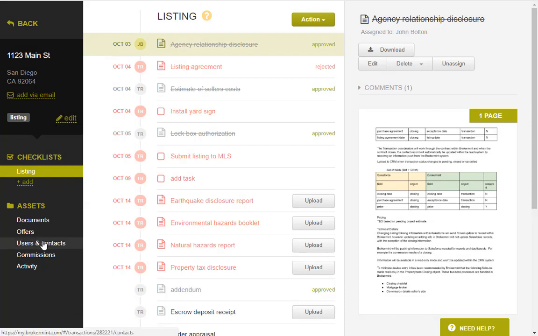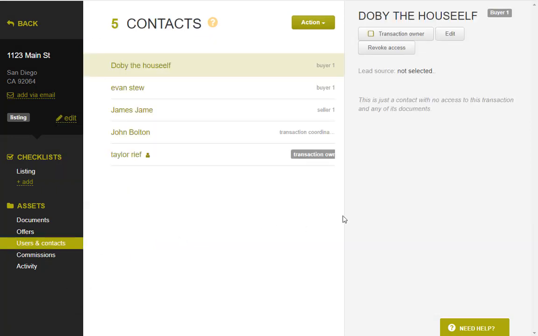If you need to come in here to add any users or contacts, that can be done underneath users and contacts. You can click action to add anybody, or you can hit revoke to remove anybody.